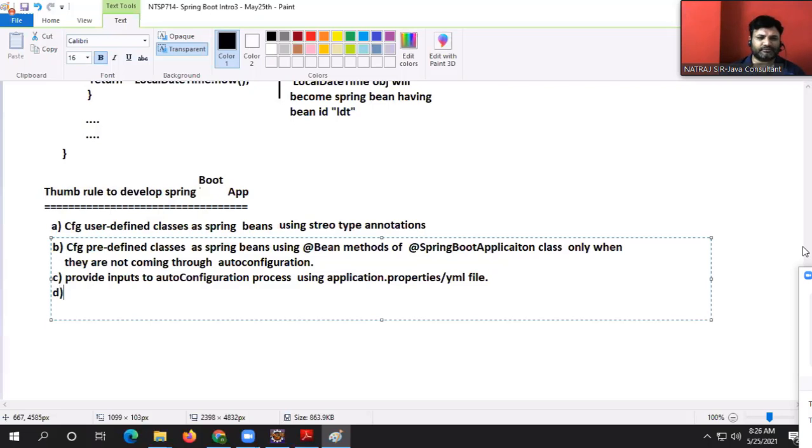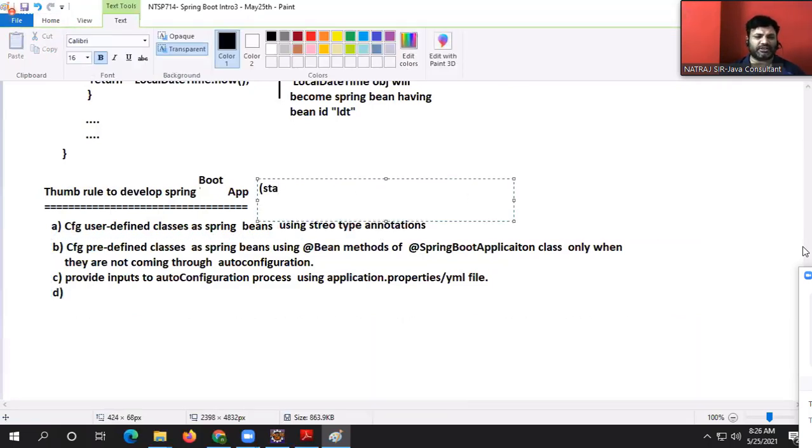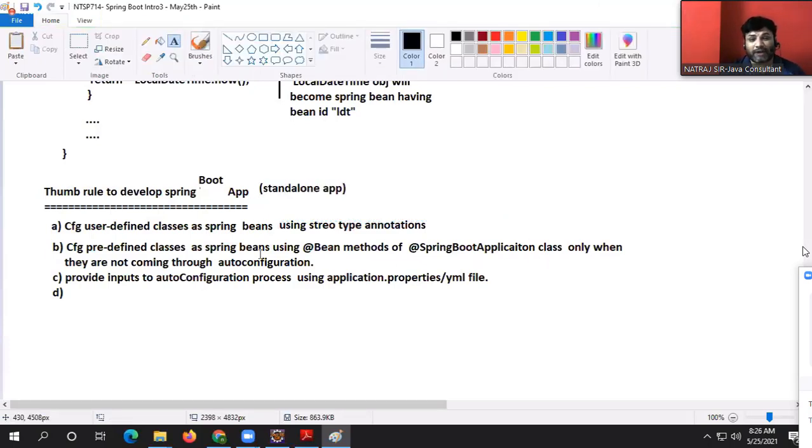Point D. Right now I am giving these steps for a standalone application. See, guys, this is very crucial. You have to configure a predefined class as a Spring Bean using @bean methods only if they are not coming through auto configuration. Only when they are not coming through auto configuration. This is very important.